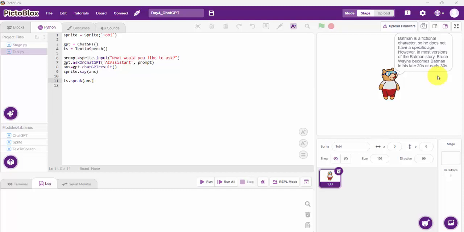So 46 plus 23 is 69. So then he would say that Batman's age is estimated at 69. This did not happen. He just said that it's fictional, and in the versions that we have, Bruce Wayne becomes Batman in his early 20s, or early 30s, but what year was that? So that's an example. It did get something, but it's not quite what we're looking for.